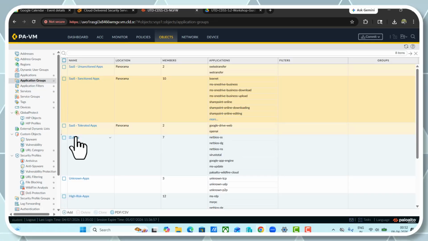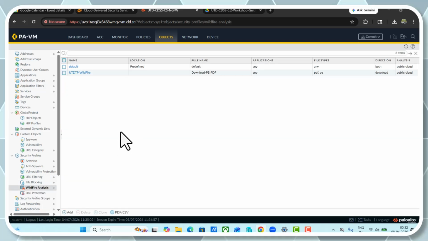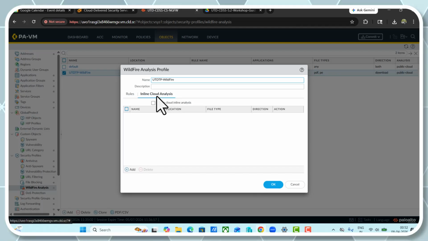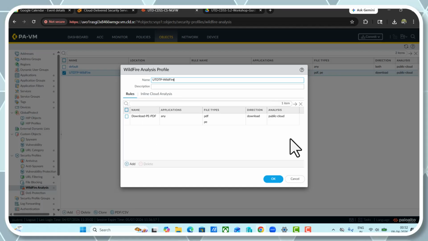So this is my IT apps. What I am aligning basically is NetBIOS. This is the thing I am aligning, and I am also sending it to WildFire analysis with this profile. Okay, so these are the rules configured. Click on OK.